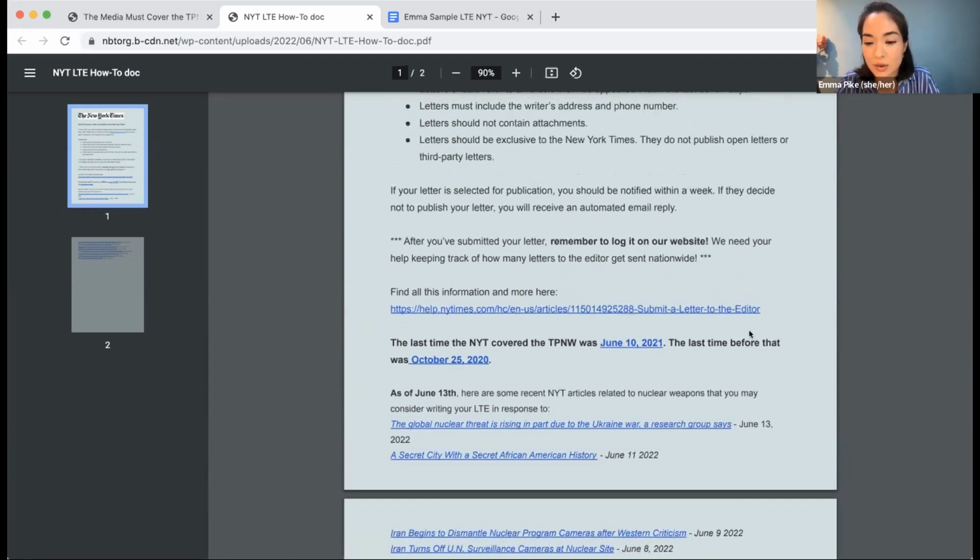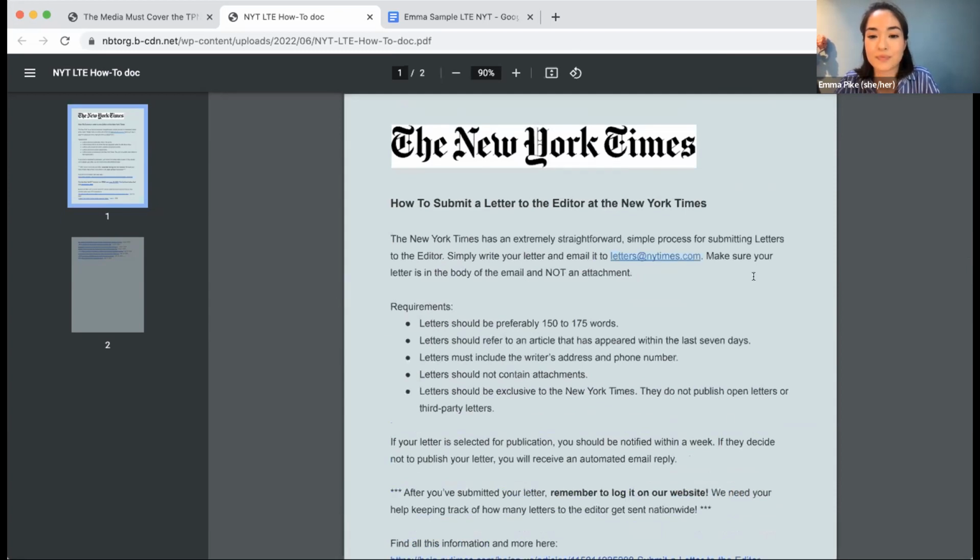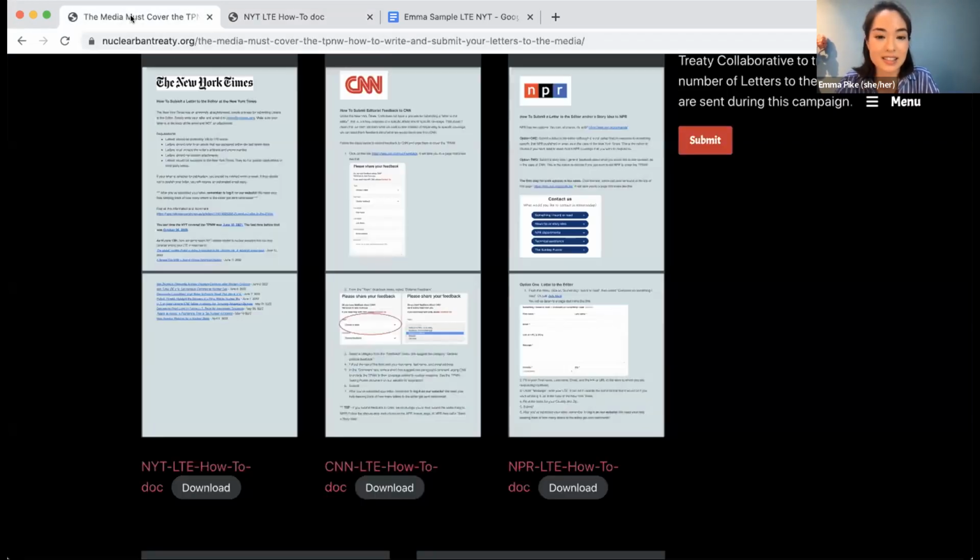And each page also has this hopefully helpful information, which is the last time that outlet covered the TPNW. So that could be a talking point as well. You could just write that essentially they've covered it once a year in the last 2 years. And so that is the New York Times.